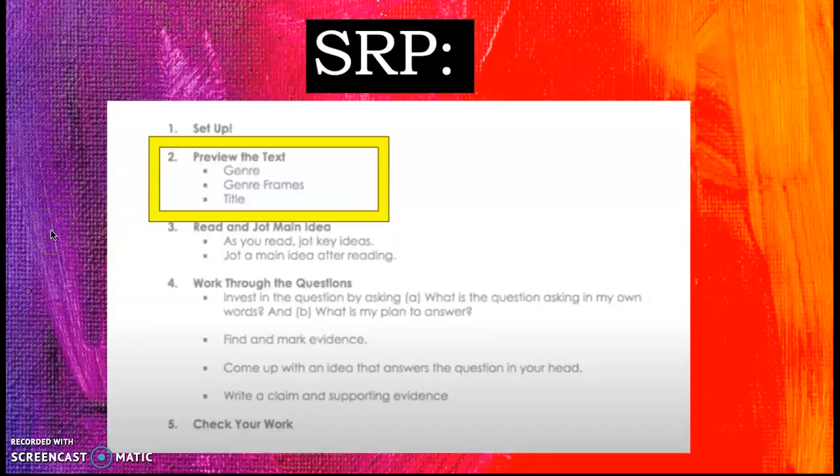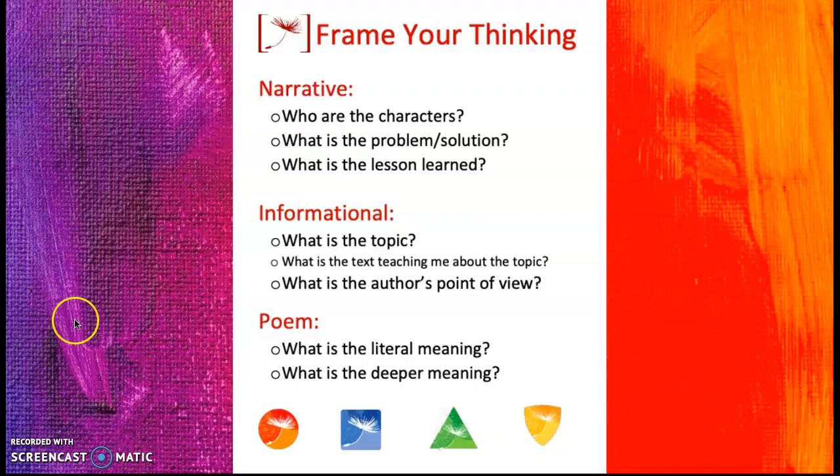So let's get started. Following our strategic reading plan, we are now at step 2. We're going to preview the text by looking for the genre frames, and noticing something important about the title. Go ahead and pause this video as you preview the text, looking for what genre it might be, and therefore those thinking jobs that are going to help you understand it.